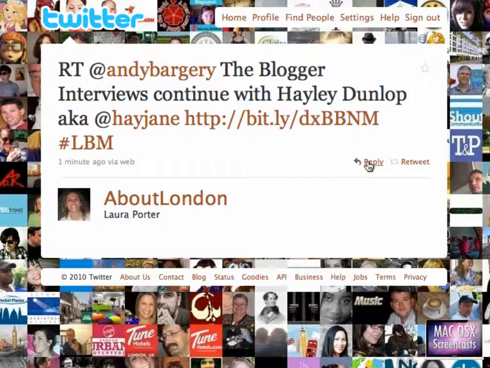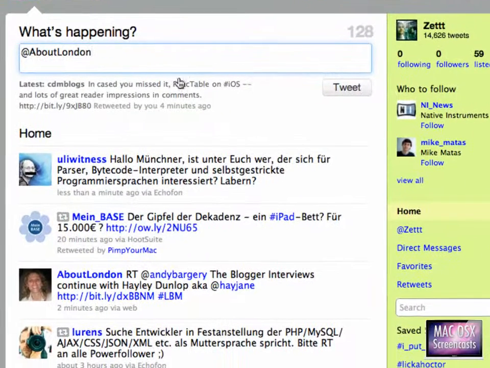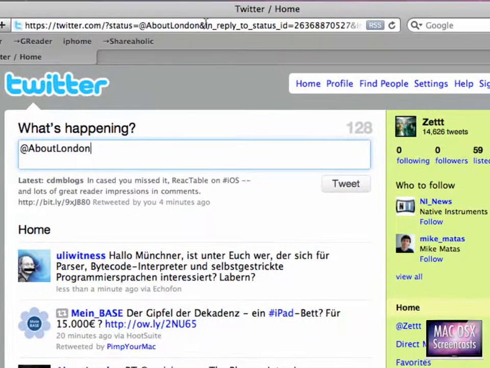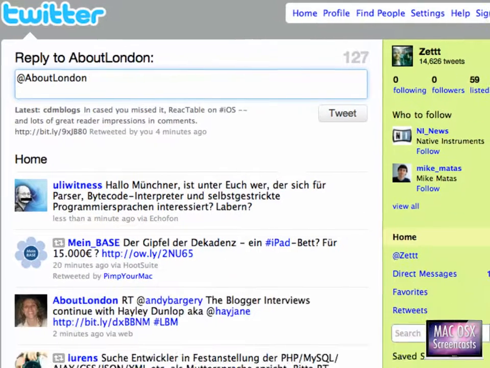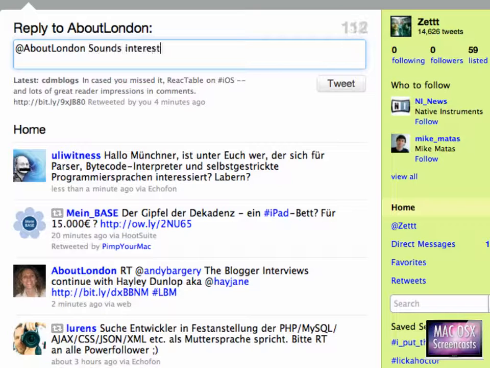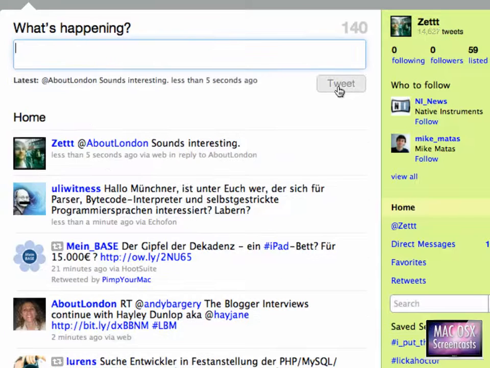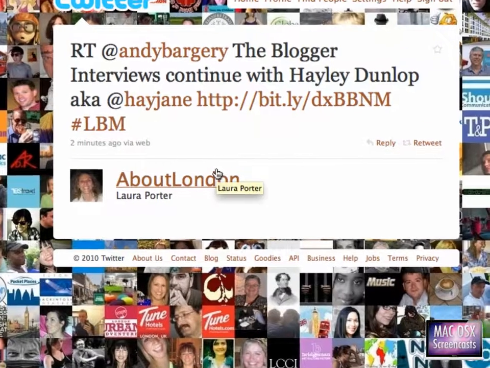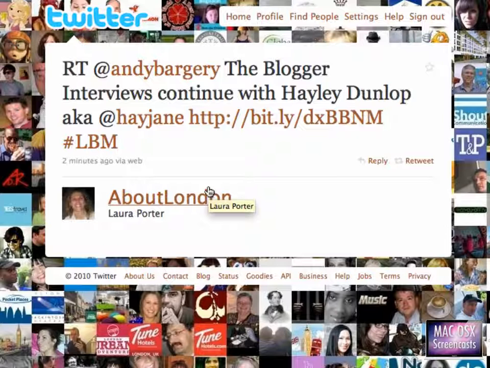You can also send a direct reply or an @ reply as some people call it. When you click that link, it will take you to your Twitter home again, and there you see it reads here in reply to status. Sounds interesting, for instance. And when I send that tweet, you see a new tweet here which says in reply to about London. So this way you can follow a conversation by using this reply thing.